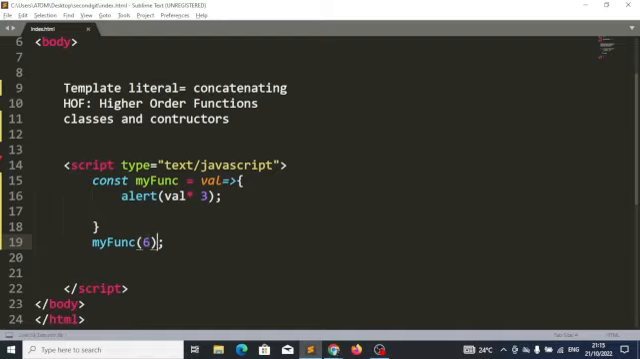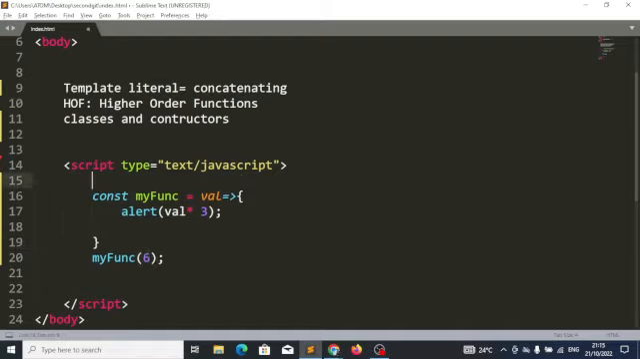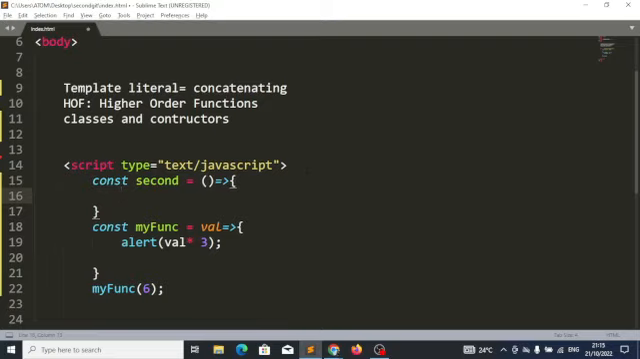So let's look at one HOF together. Let's get another function. I'll say const second. Whenever I call on second, console log hello. Whenever I call on my func, console log hi.